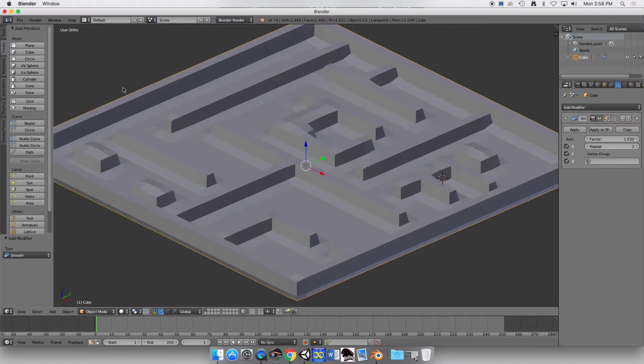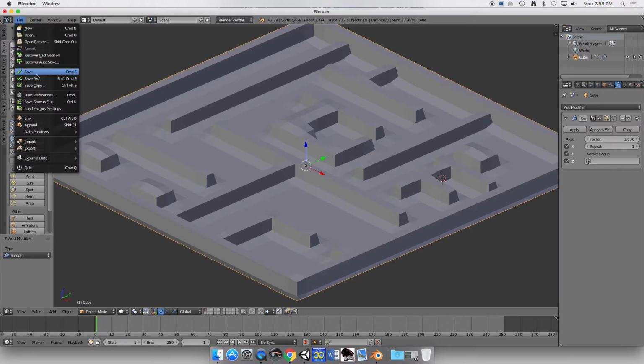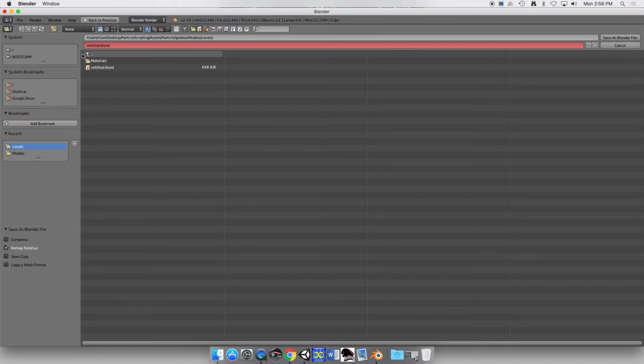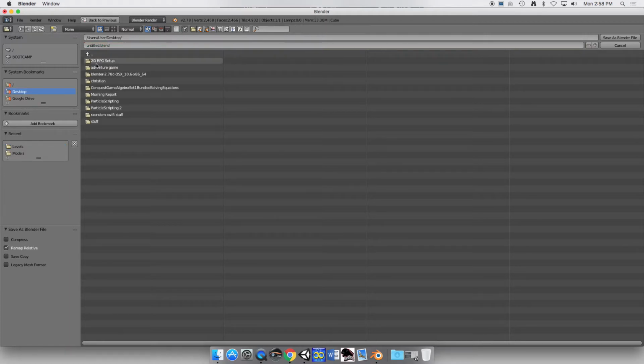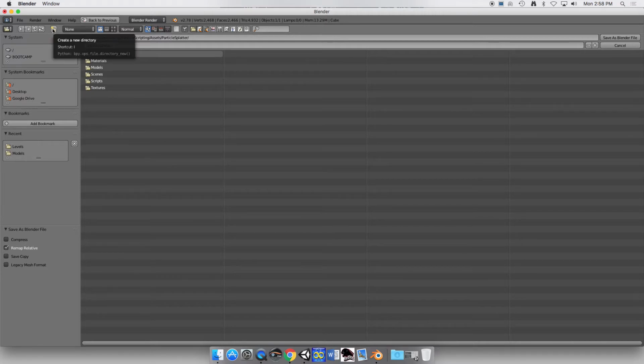Okay, so now we want to save this to our project. So what I'm going to do is go up to File, and go to Save As. I'm going to find where my Unity project is saved. Right now my Unity project is saved at Users, User, Desktop, and it's Particle Scripting. And then inside Particle Scripting, it's under Assets, Particle Splatter, and then I made a new folder. To make a new folder, you click this button up here, Create a New Directory.